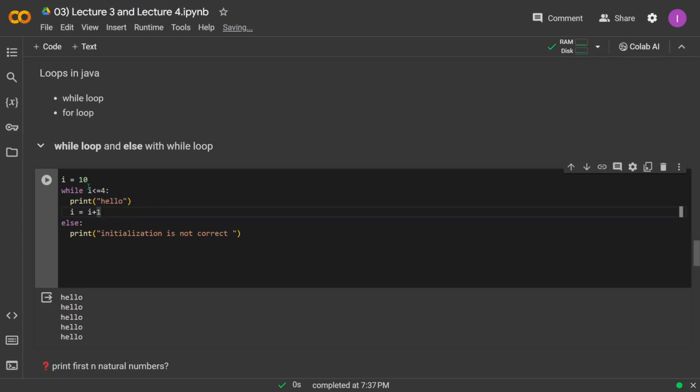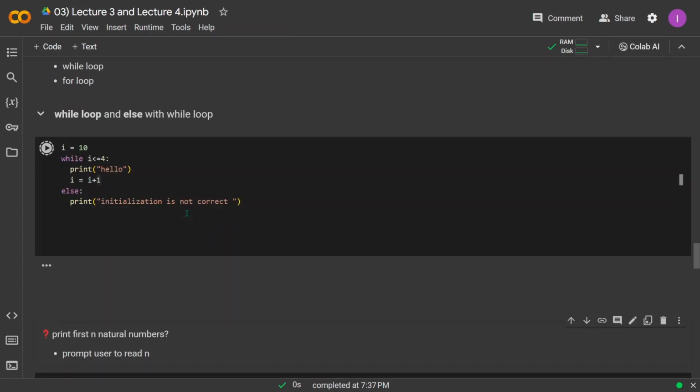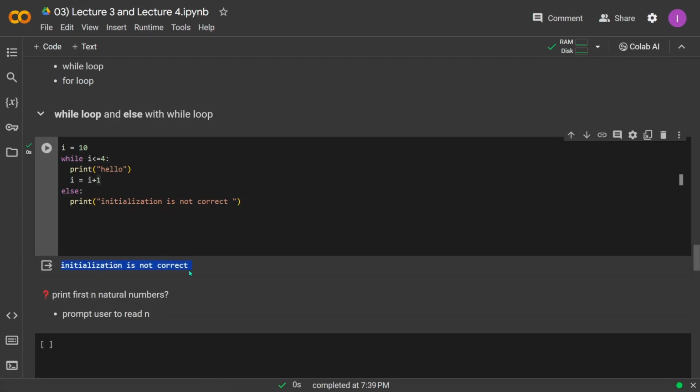If it is false, the control will directly move on to the else block and it will execute this. So what will it print now? Initialization is not correct, is that correct? So this condition is getting false. Similarly, like if is present in this place also, what was happening? If this condition is false, it was moving to the else block, right? Control was moving. So in a similar way, if this condition is getting false, the control will move on to the else block. That's it.